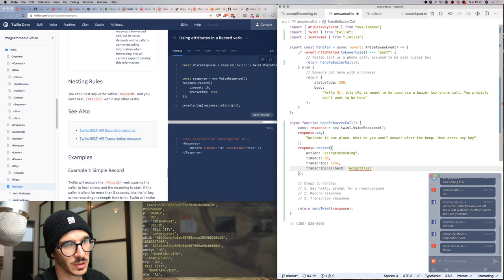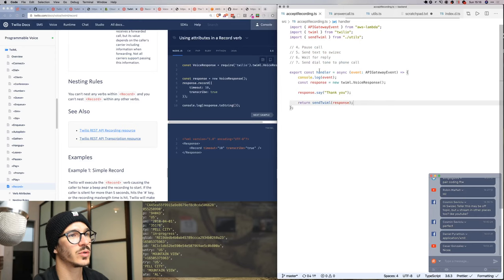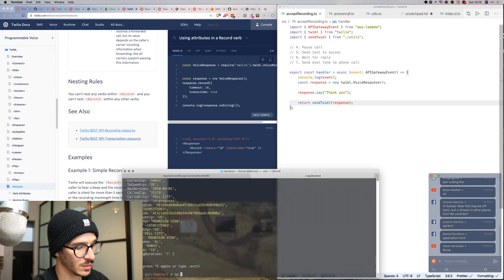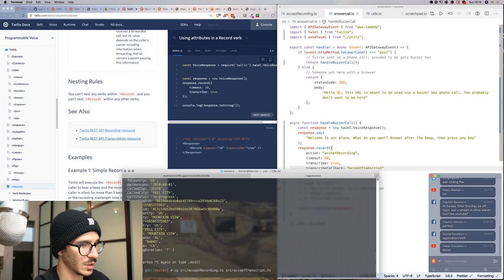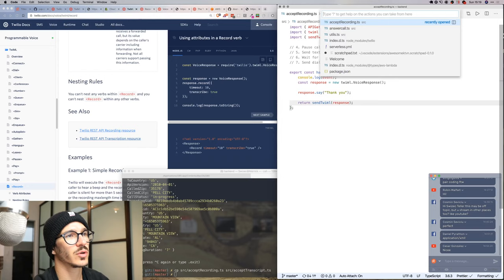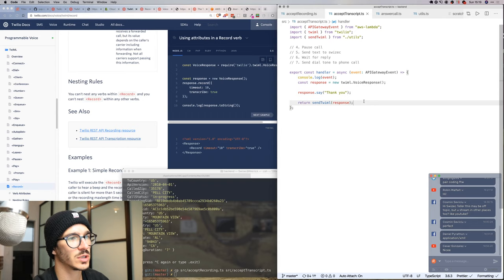like that, and we're going to cp source accept recording to source accept transcript.ts, and let's see, accept recording, accept transcript. This one though is going to just return a status code 200, let's go 200, and a body of success.